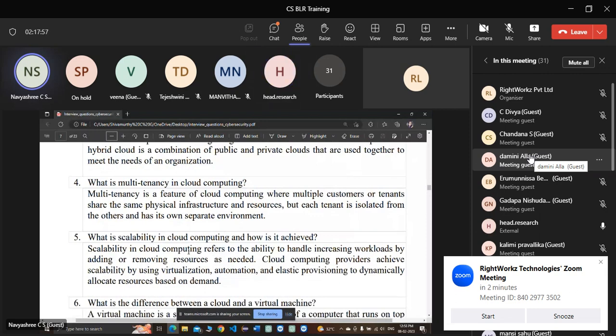What is multi-tenancy in cloud computing? Multi-tenancy is a feature of cloud computing where multiple customers or tenants share the same physical infrastructure and resources, but each tenant is isolated from the others and has its own separate environment.